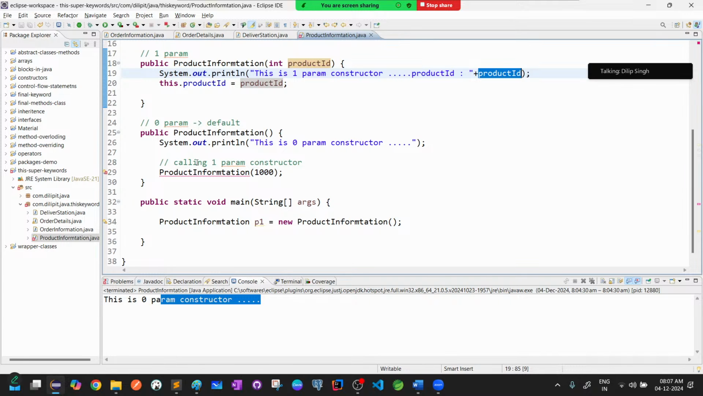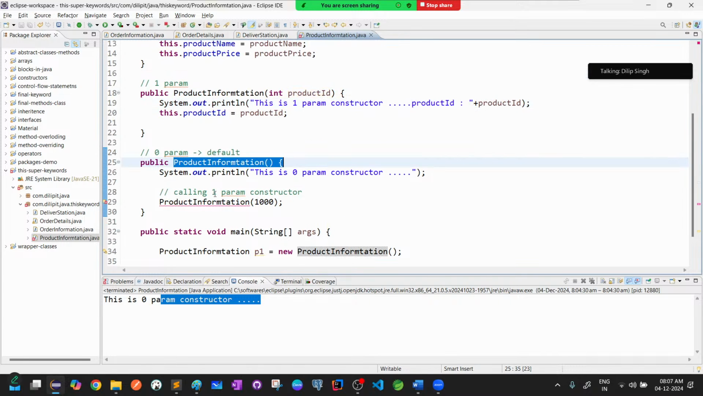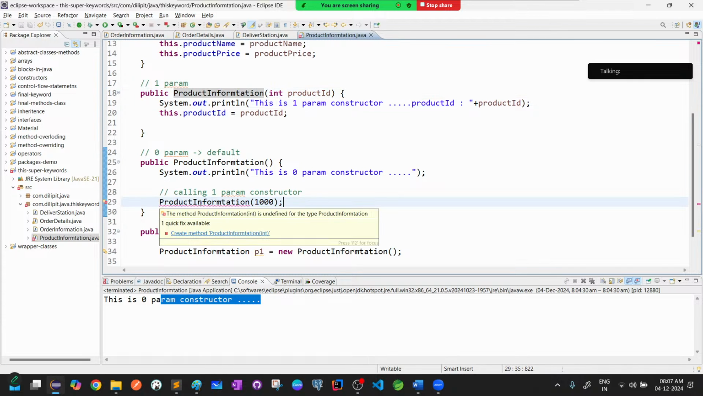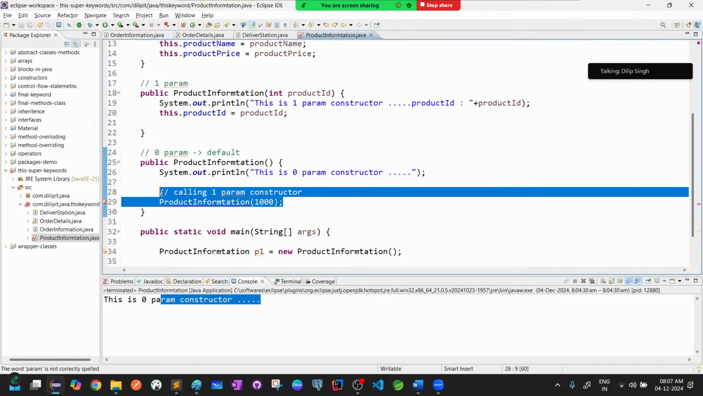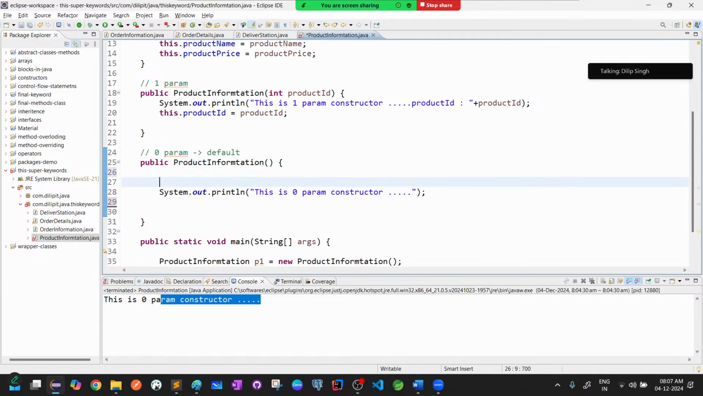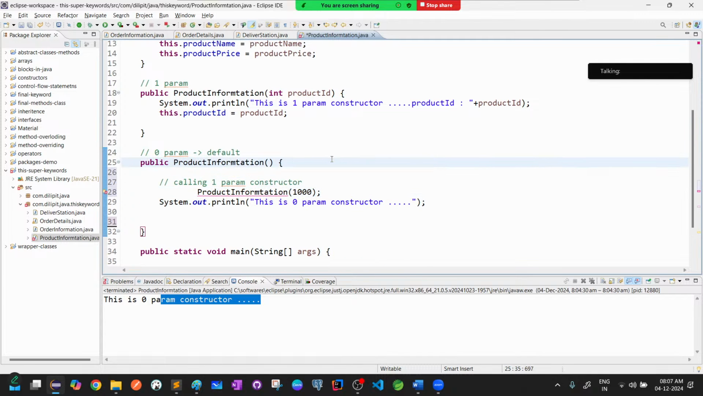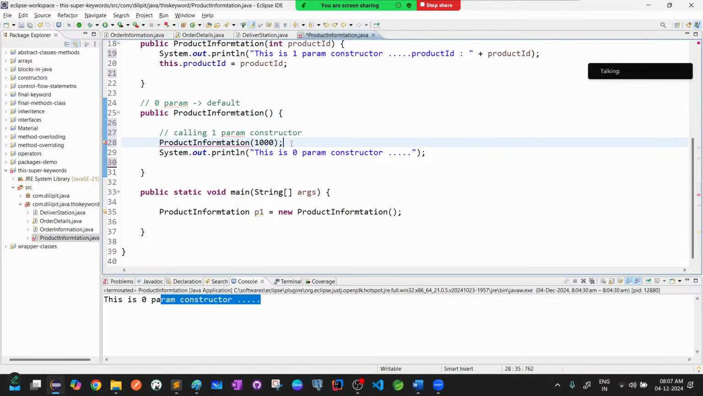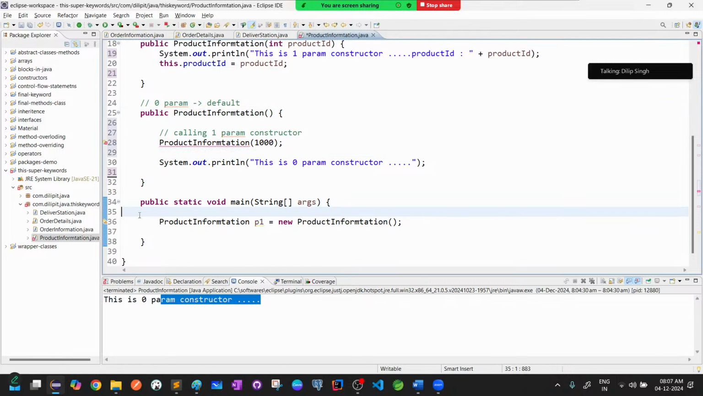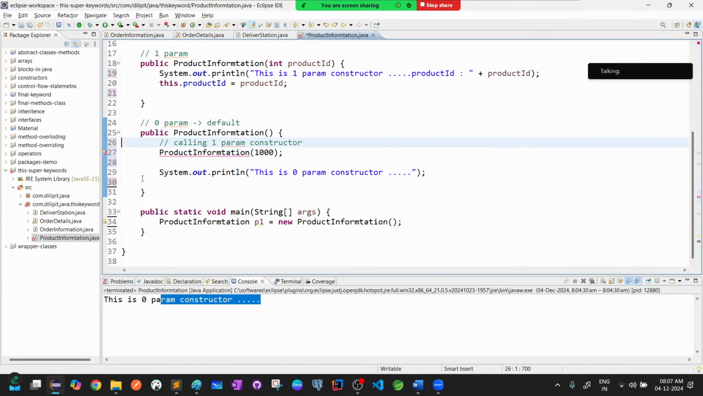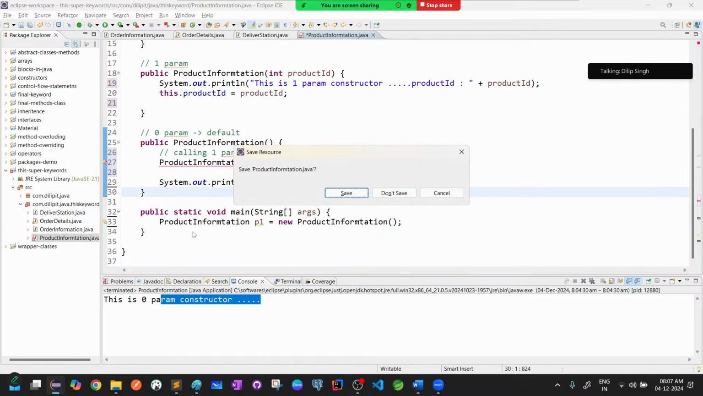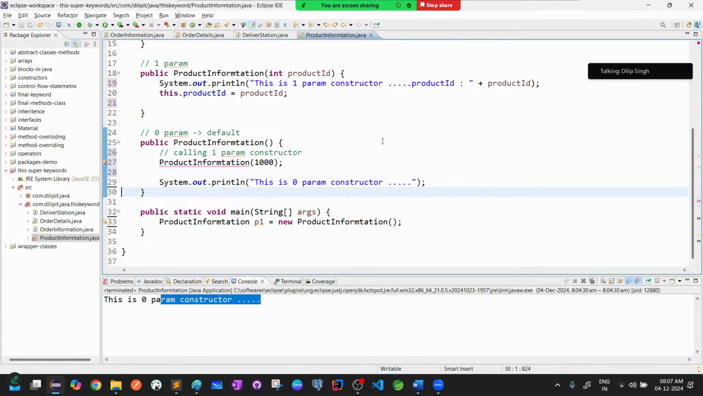Now in this case, what I'm trying to do is, from this constructor I'm calling this constructor. Now see here, what is the error? The method product information is undefined for the product information. So it is trying to say you cannot do that. See, simple guys, I'm not doing anything new here.